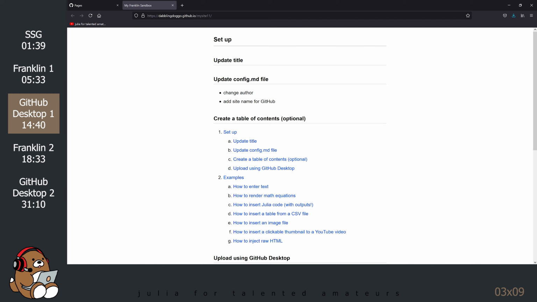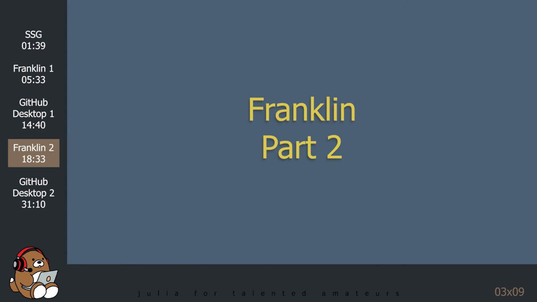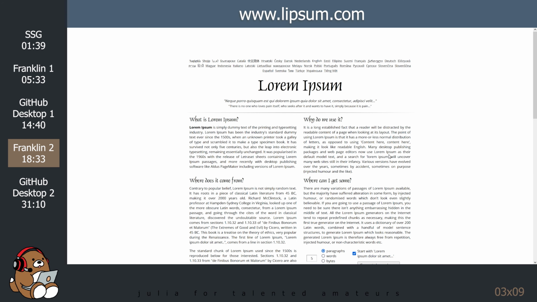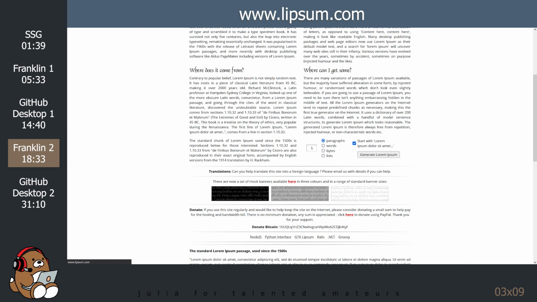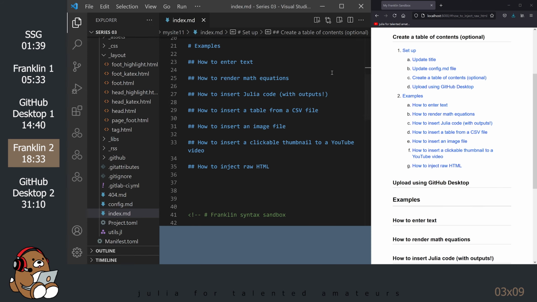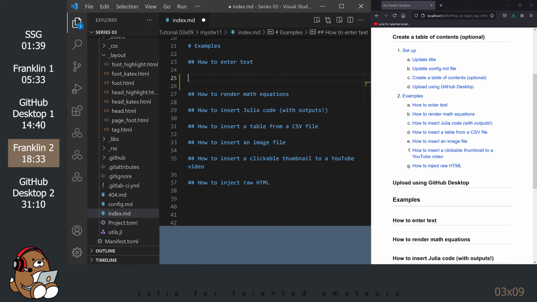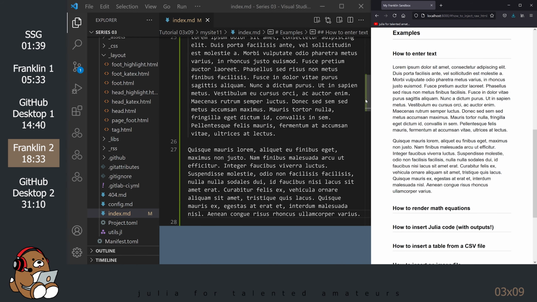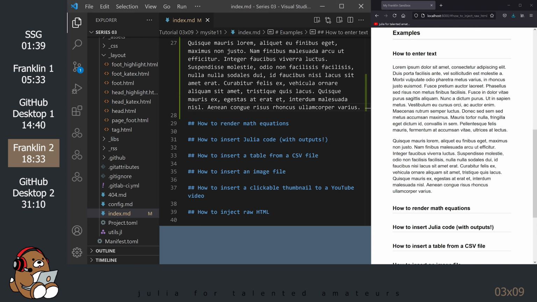Now, let's go back to VS Code and add some examples to our website. In VS Code, let's add some placeholder text. I don't know how to generate lorem ipsum text using Markdown, so I'm going to use this Lipsum generator website. It doesn't matter what you use here, it's just placeholder text to see how it renders in HTML. So, no surprises here.